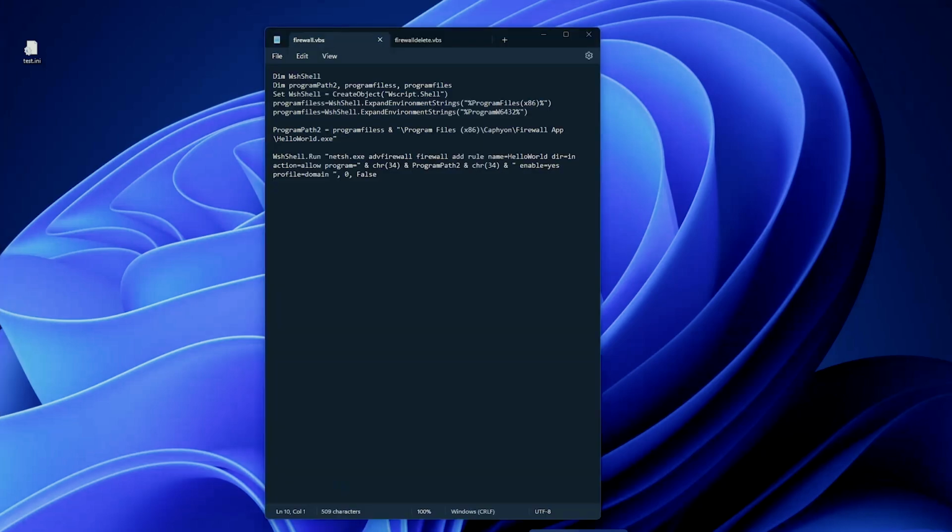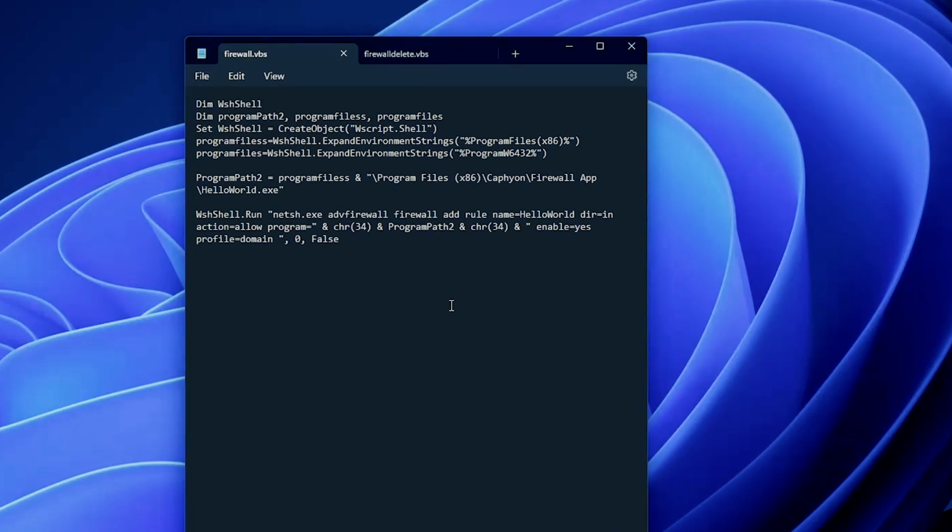In VBScript, we have the netsh.exe utility in Windows for firewall configurations. So to add a firewall rule, we'll use specific commands, right? In this example here in my firewall.vbscript, as you can see, I have a random location where I place my hello world.exe. Now, with netsh.exe, we can add firewall rules, right?